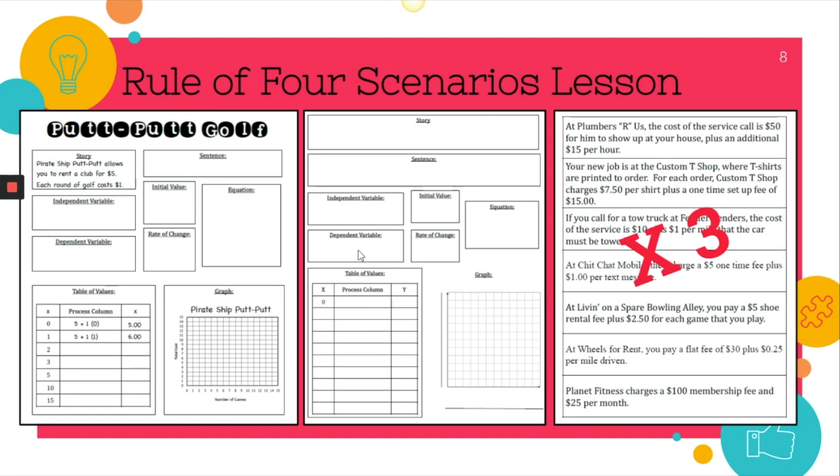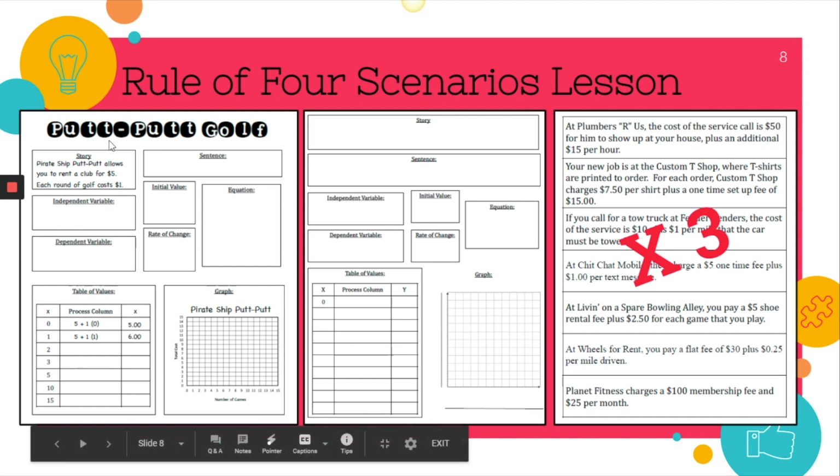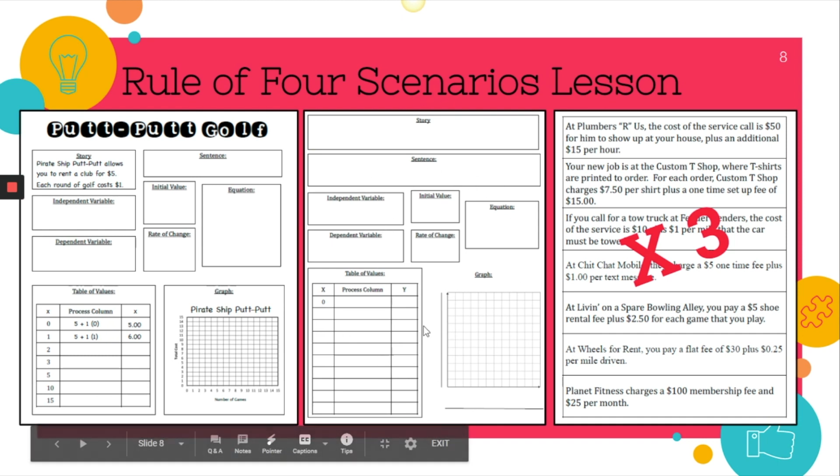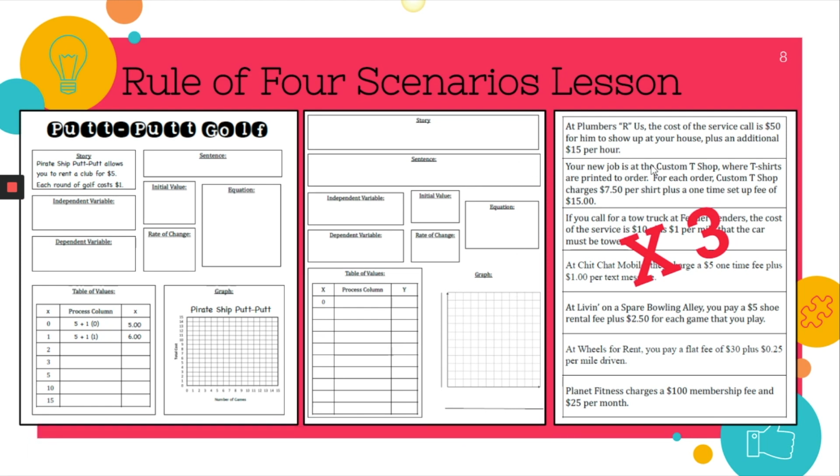Let's take a look at the lesson. So here's the page for putt-putt golf and all that information. And then here's their working template for their individual scenarios for their groups. And then there are 3 pages of scenarios that you can assign to each group in your class.